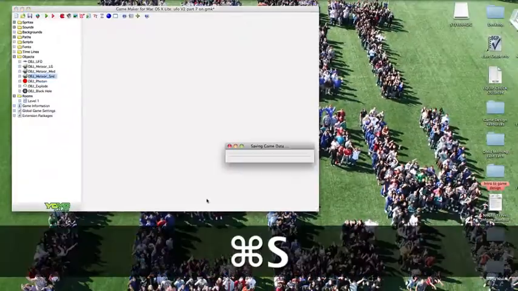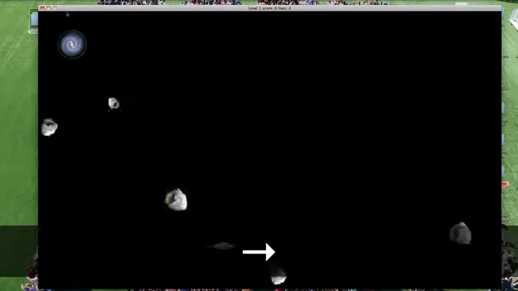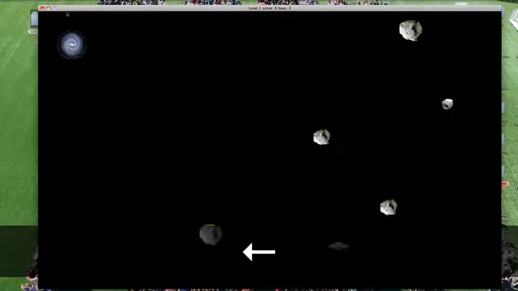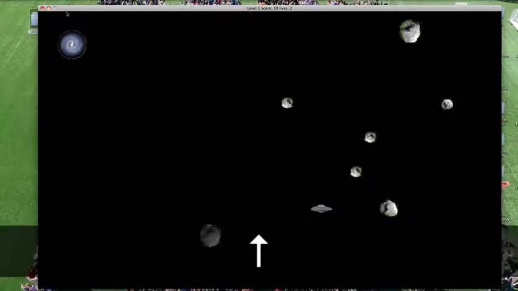Let's go ahead and save our work, Command S, and we'll go ahead and test the game. So if I hit the Option key, they all freeze. If I Control, they start moving again. If I do shoot and hit a meteor, you're going to see the small meteors move again. So if I want to stop those, I have to hit Option again. So I'd have to hit Option a second time.